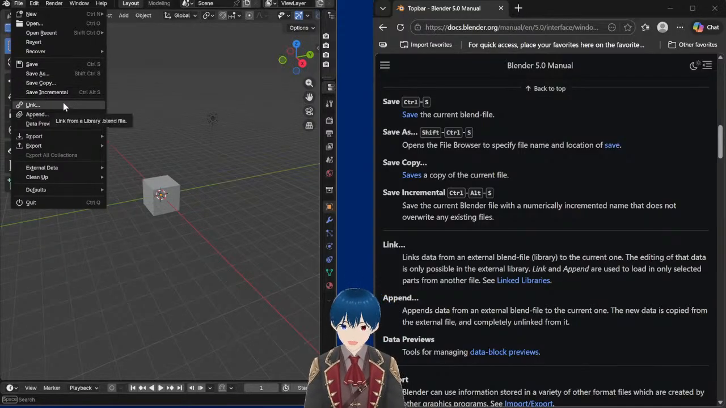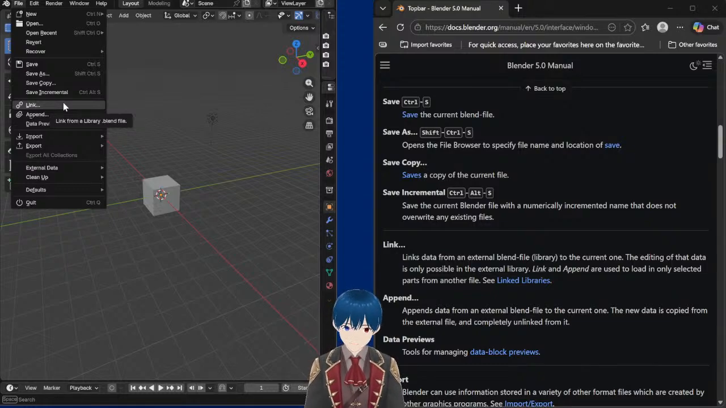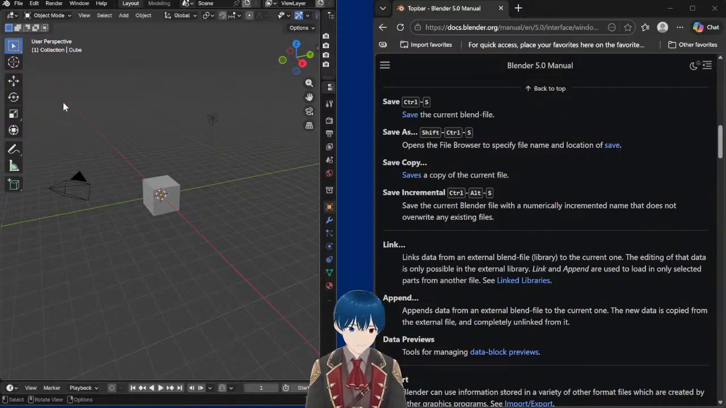Then we have Link. Links data from an external Blender file library to the current one. The editing of that data is only possible in the external library. Link and Append are used to load in only selected parts of another file. So what does that do? Oh, that probably means you can select different files that you've done.